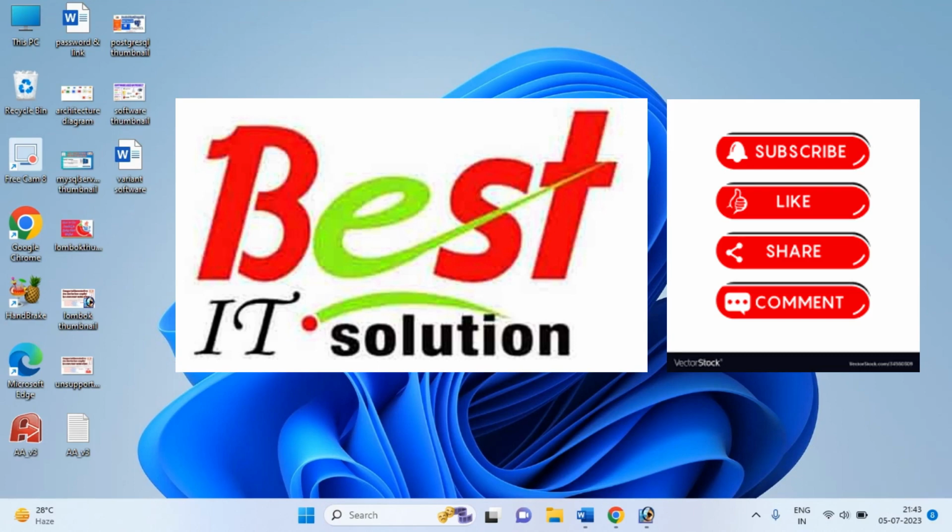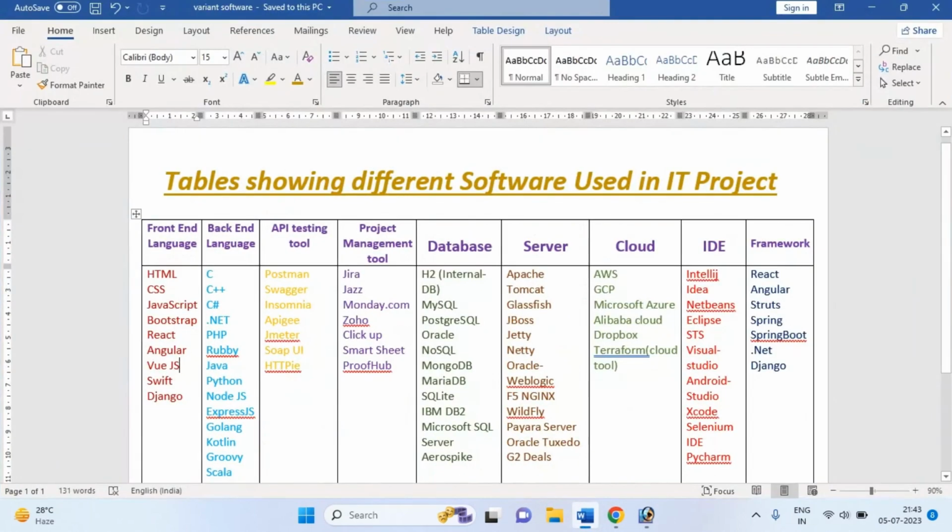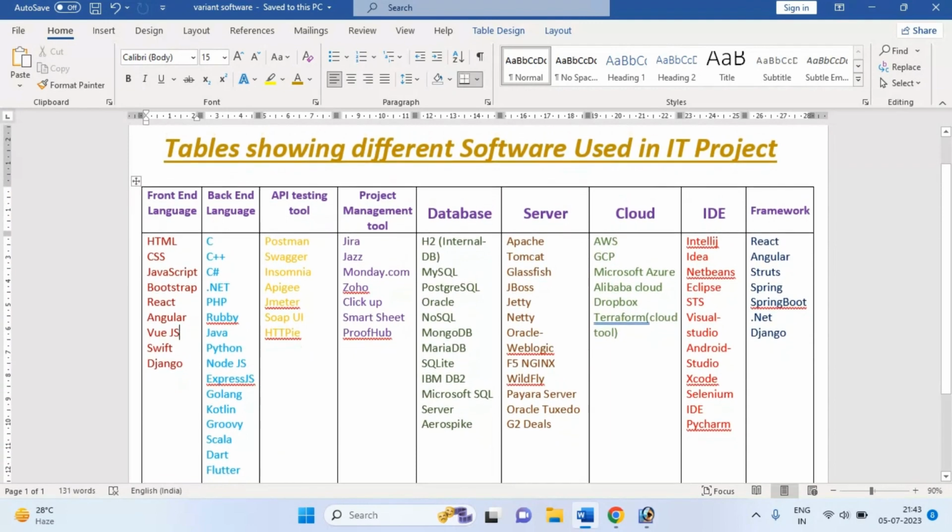Today I am going to discuss the different technologies which are used in our IT project. Okay, so if one person is going to build his career in IT, he should have all the knowledge regarding these technologies, like what is front end, what is back end. So at least he should have a basic idea or know the terms.